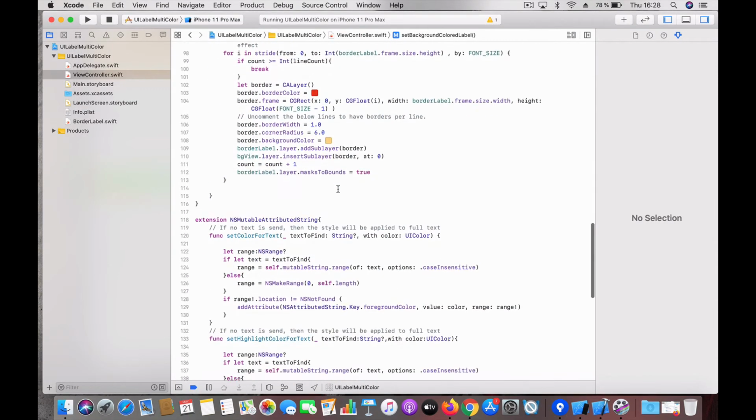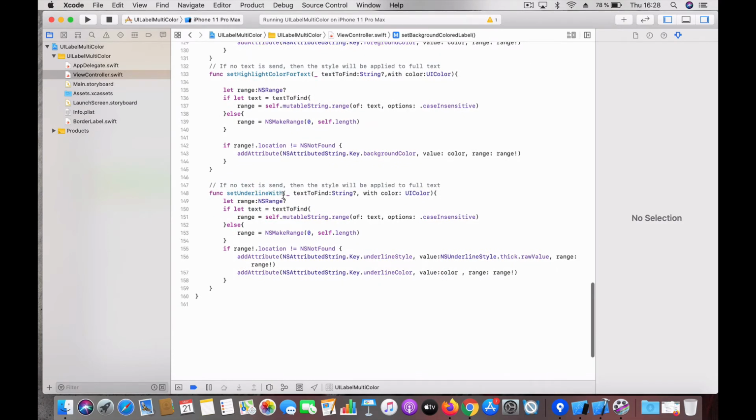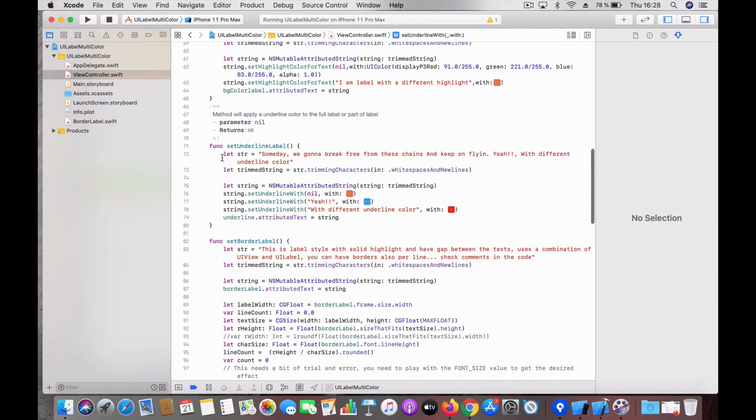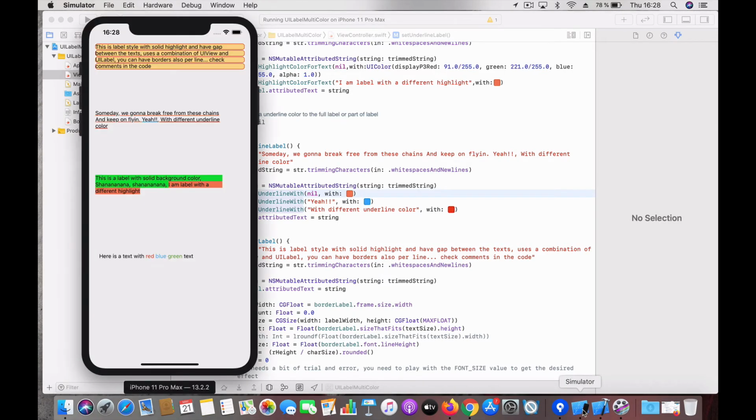Cool. Then the next one is setUnderline. This is also the same. Instead of foreground color and background color, we are just setting the underline style and underline color. For underline style, I just use a thick underline so that it is really visible, and for the underline color we use the color which is being passed. Same thing, we use a string and convert it into a mutable string. Whichever string you want to underline, just pass that piece of string with the required color. Then you will end up getting a different effect. You can see this is colored with blue. Pretty neat.